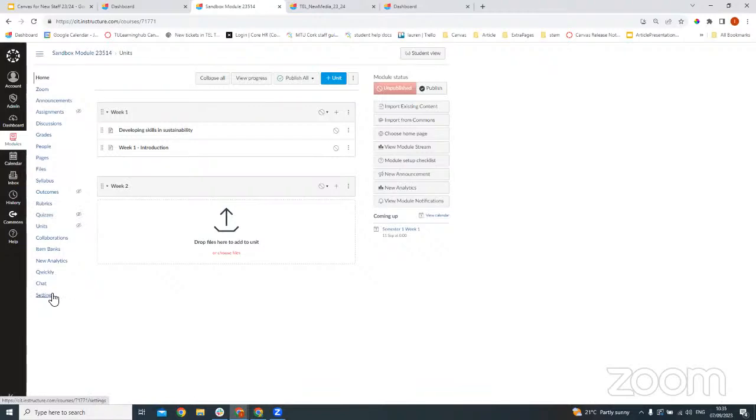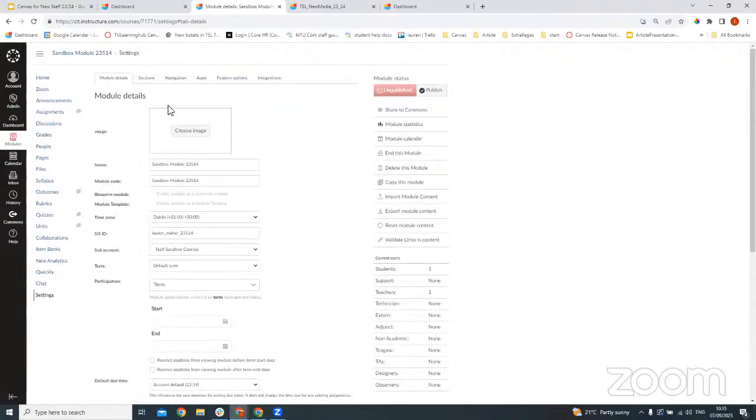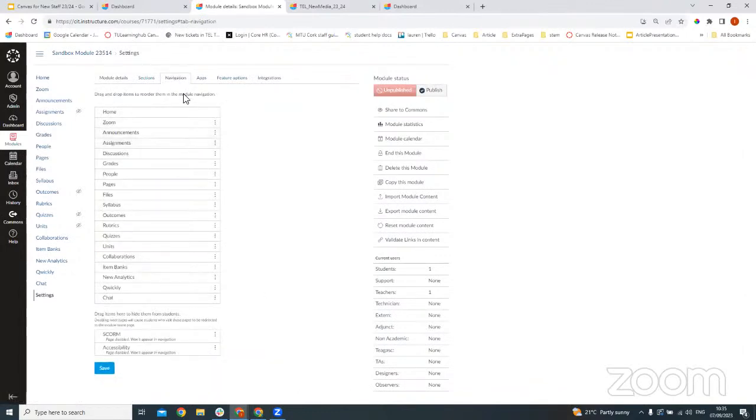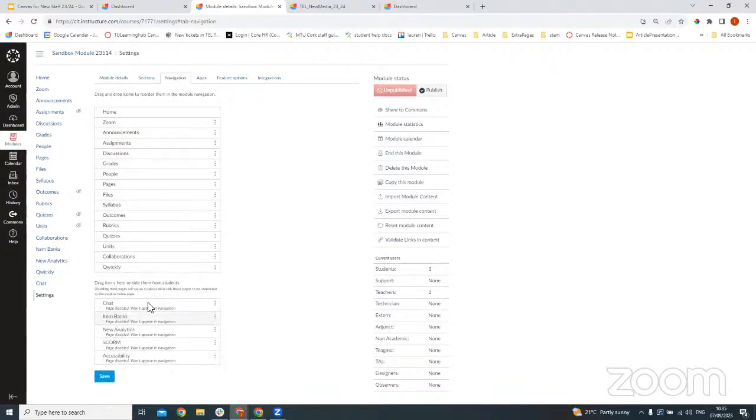We want to pop into our settings here down the very bottom. And we want to go into this navigation section here. So we can see anything in this top list is what's going to be visible to students. And as you can see there, assignments is in that top list, but because I don't have any assignments actually created, it's not going to be visible to students because there's no point showing it to them if there's no content in there. But just for instance, if I wanted to take out the chat feature, I don't need that in there. I'm not going to use new analytics or item banks.